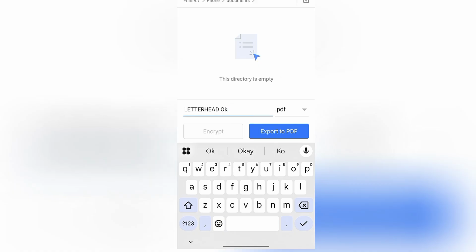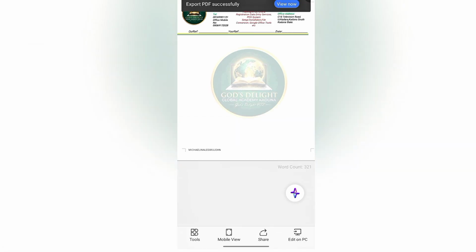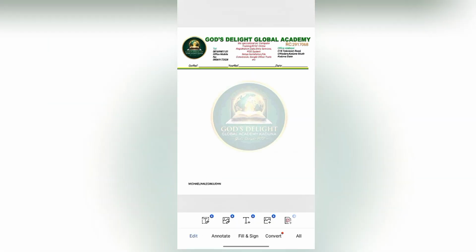As simple as that. All you need to do now is to click Export to PDF. Wait for it to export. That is all. And you click on it to view the PDF version. That has been converted.